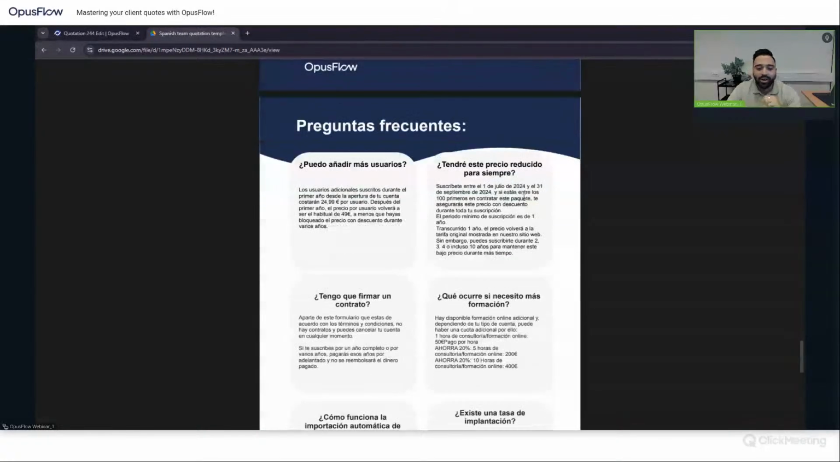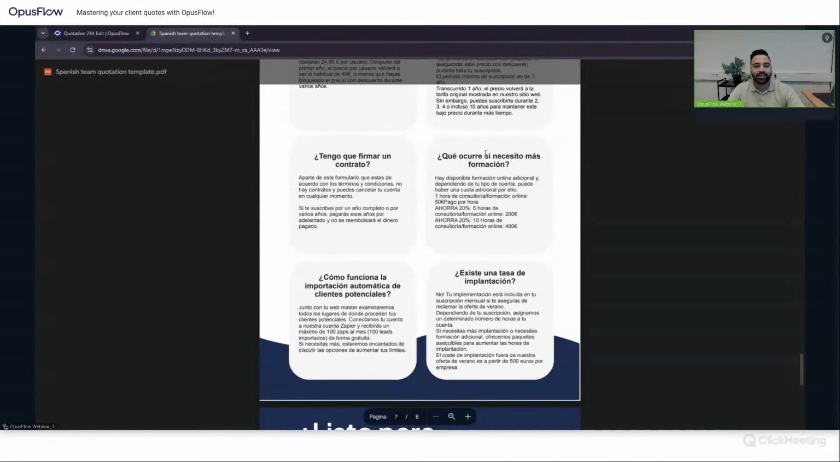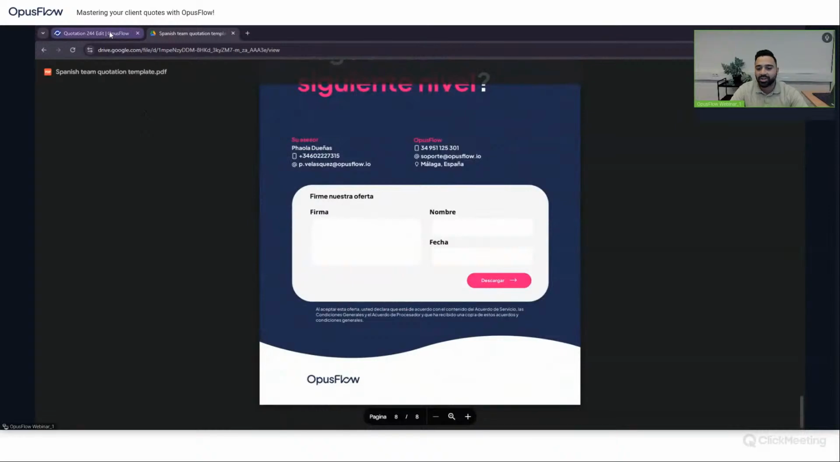Okay, then we're going to move on. This is actually an example of how the quotations can work, also with the digital sign-off, with your names, etc. It can be very helpful.